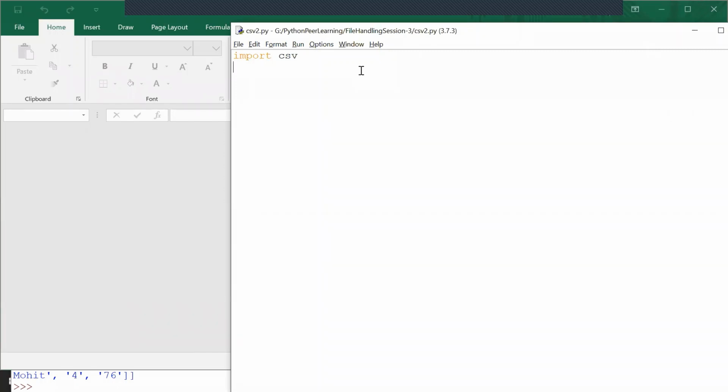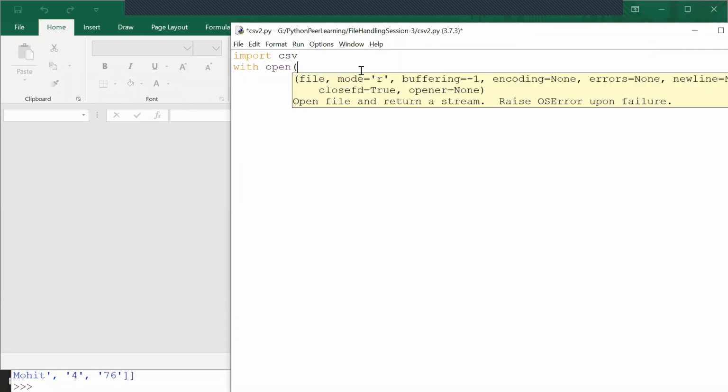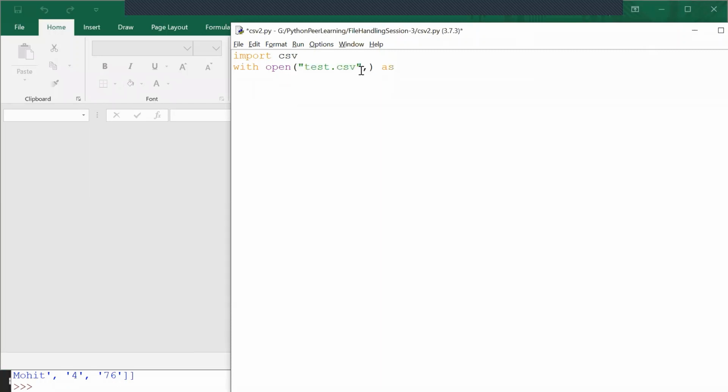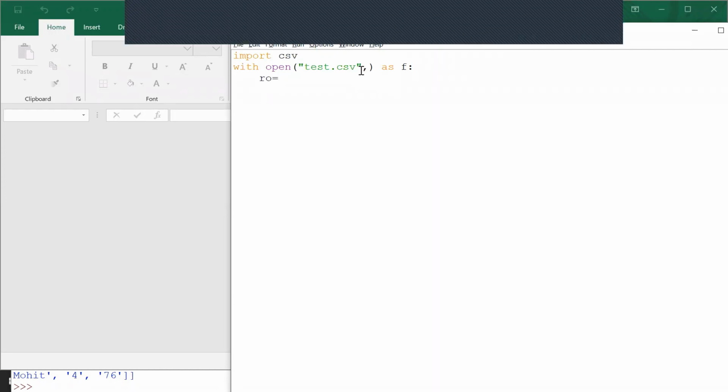For updation, first I have to read all the data from the file. With open, the file name is test.csv, in read mode. Read row object is equal to... Comma ke baad R nahi aayega wahan pe.